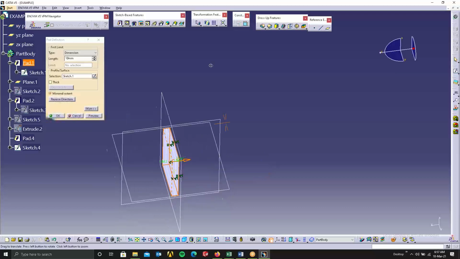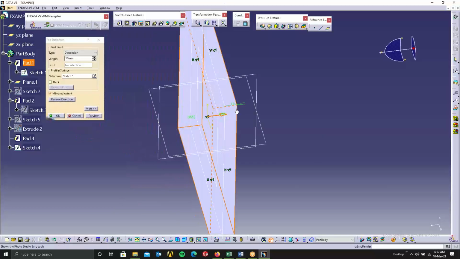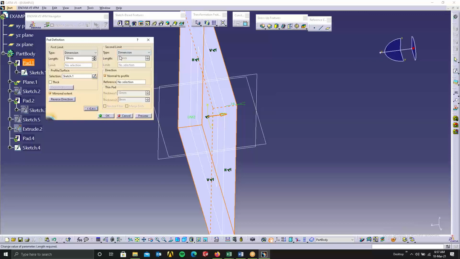If you double click on this, here you have two limits. Here we have limit 2. Here we have limit 1. These two are the limits. Here is the dimension we can give. So click more. So limit 2 is inactive because we have given a mirror option.